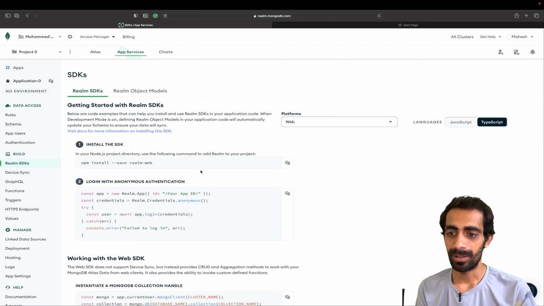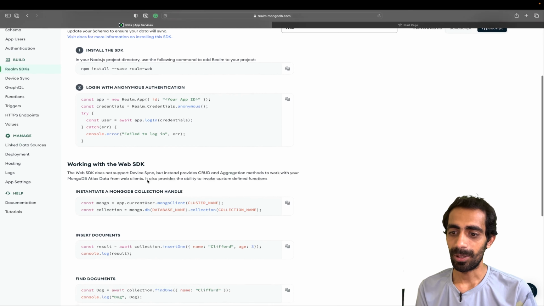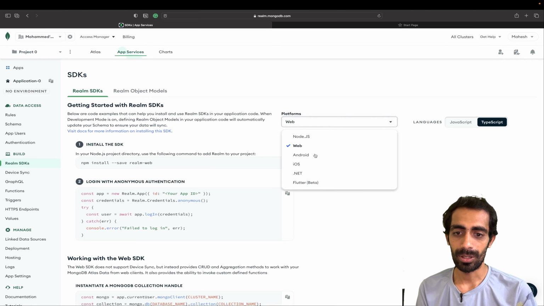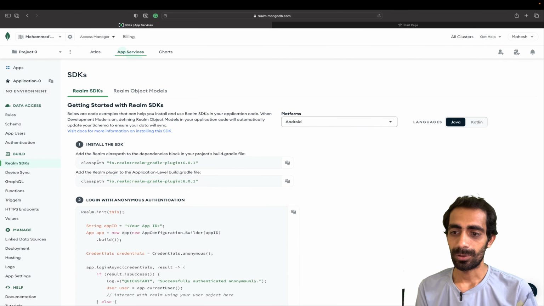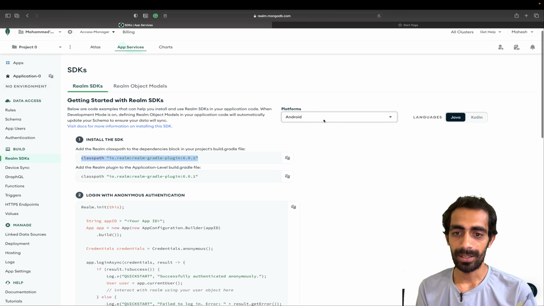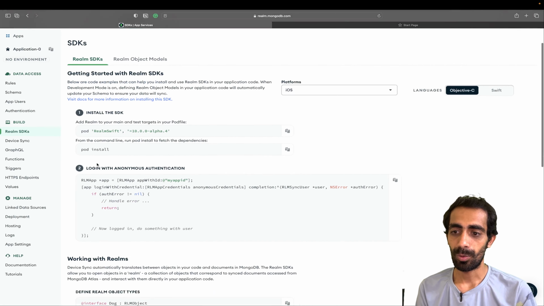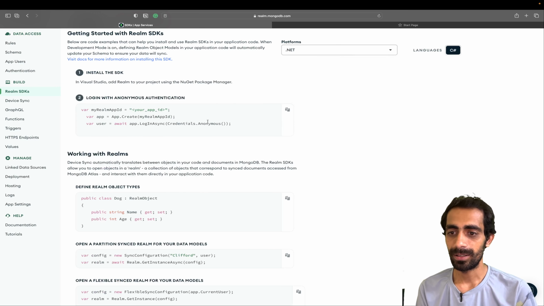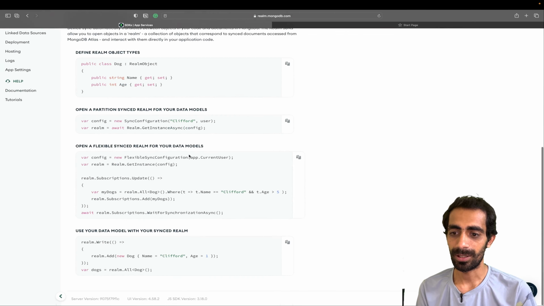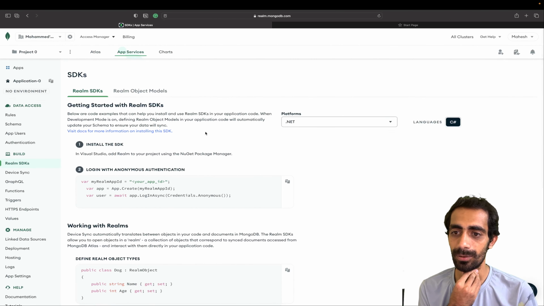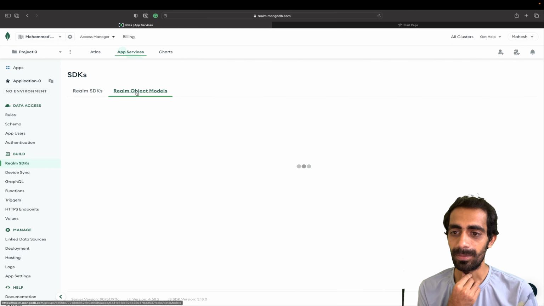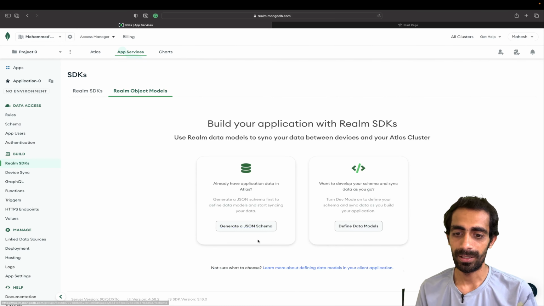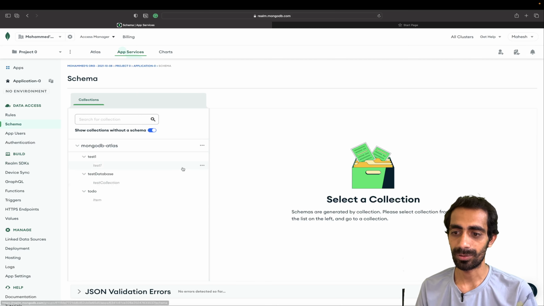Let's go to the web. So if you are using a web application, the process will remain the same through npm. For Android specific users, you can choose the classpaths and go for that. And for iOS, the same, pod install, the package you need to install. .NET, through .NET the process will remain the same for all the things that you can work. Okay, realm object models. Here you can generate a JSON schema. If you already have an Atlas application, so I already have it, so I'm gonna choose here.